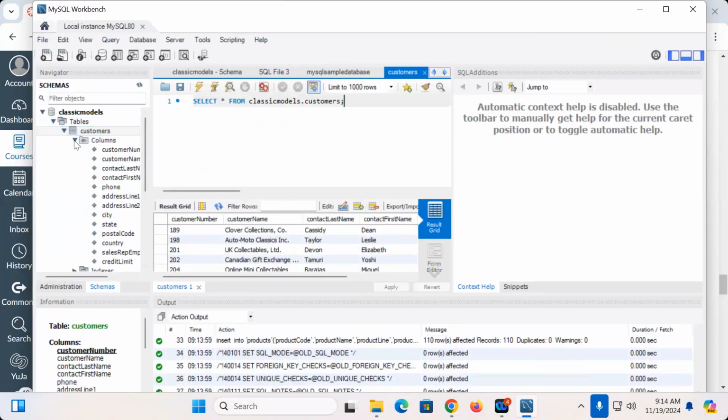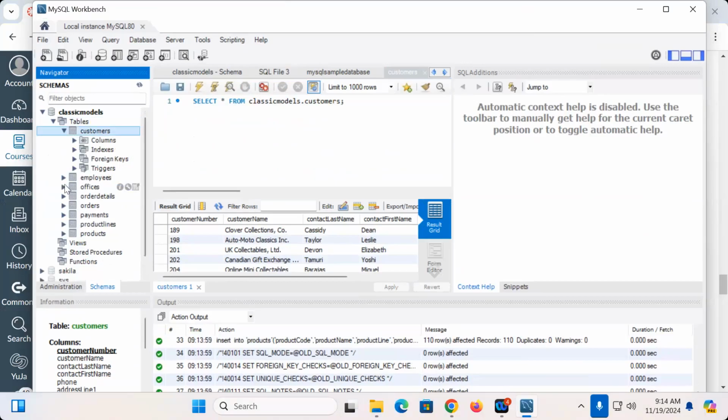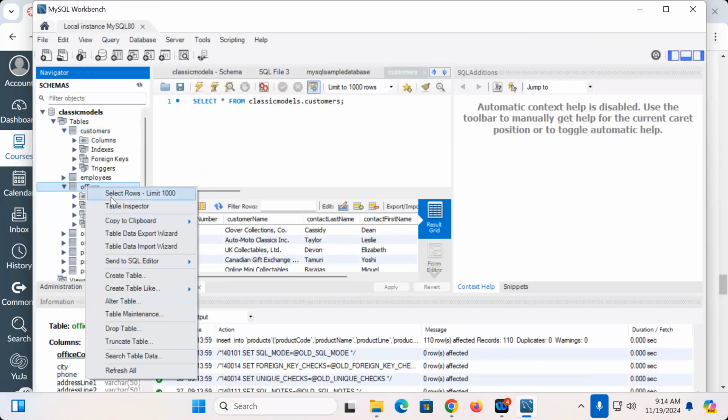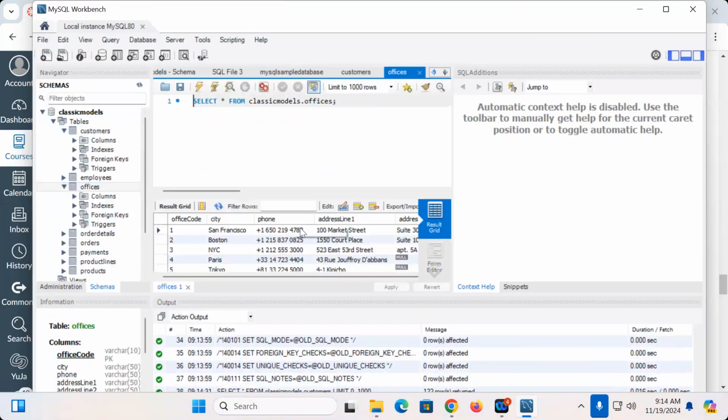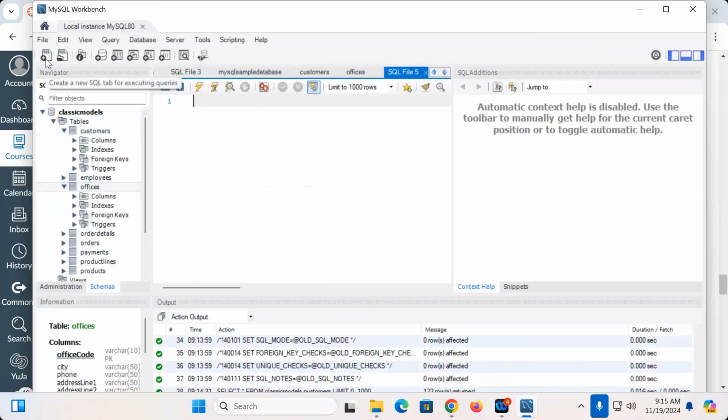Now, in the example we're doing today, we're looking at the offices table. So if you look, there's like 7 offices. All right, we're almost there. We're going to create another query. We're going to paste in this script.